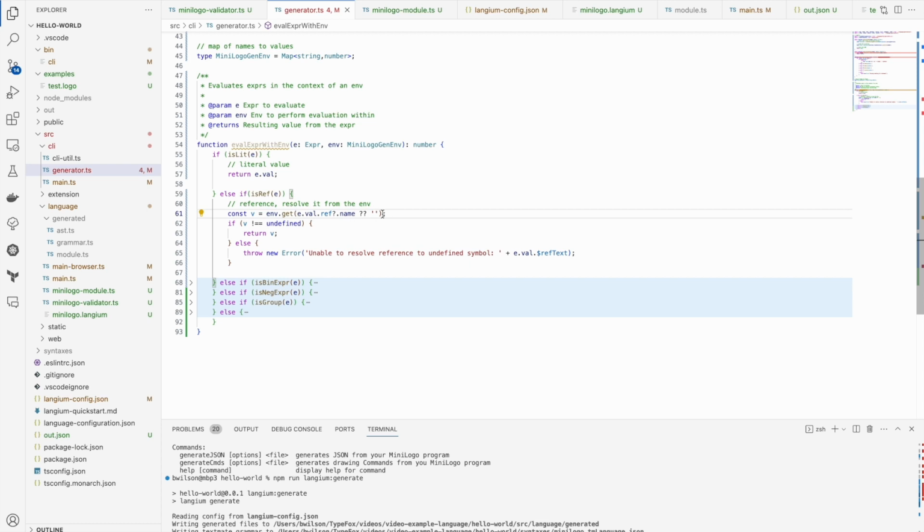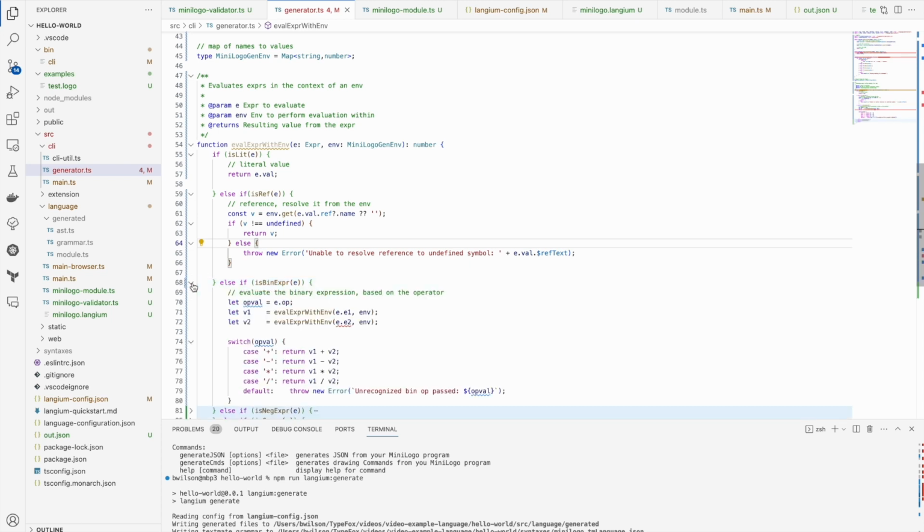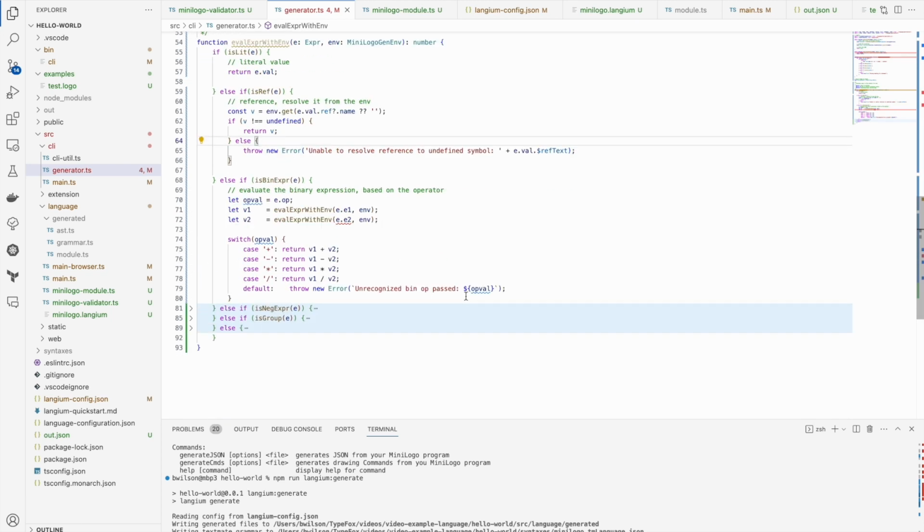It's just a fallback just in case the reference doesn't work with it. We should not get to this case. You could handle this a little differently and just fail if the reference doesn't exist, but there are many ways to kind of go about that. Okay, now the binary expression case.